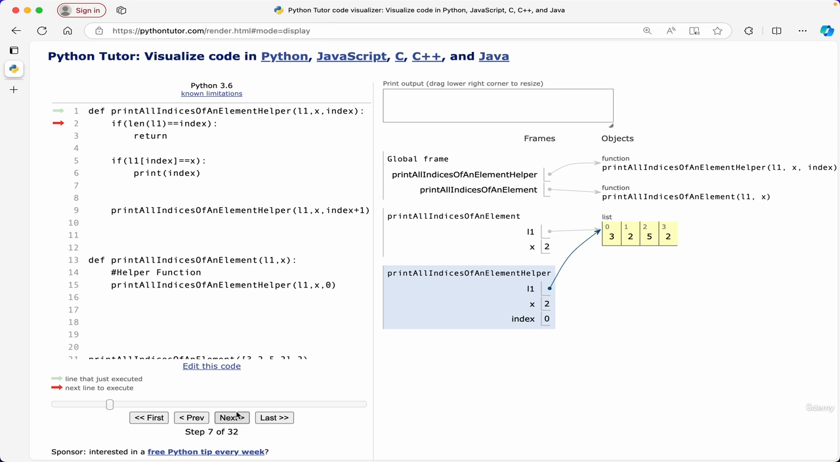Now first the index is 0. Of course the base case is not right as of now, so we are going to go to the next condition. Then again we are going to move forward. Now this time the fifth condition is actually going to be true. So x equals the element at the index of list L1 is also true, so we are going to print it. Now if I would have returned at this point, I would have solved for the first index of a number, but I'm not returning. So again the function call is going to continue.